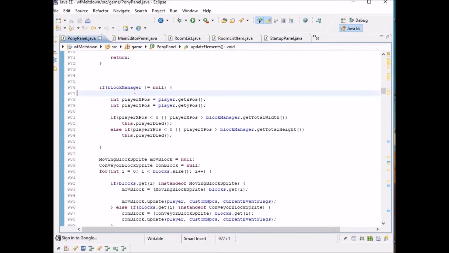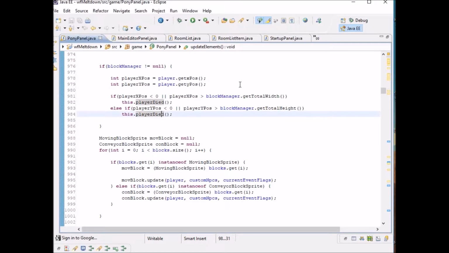Then we go into the block manager here, which is obviously the tile map. And if the player is out of bounds on the tile map to either side, above or below, then we signal that the player died. You know, if the player died, we should probably just return from this method because nothing else is really needed here. At least I don't think so.